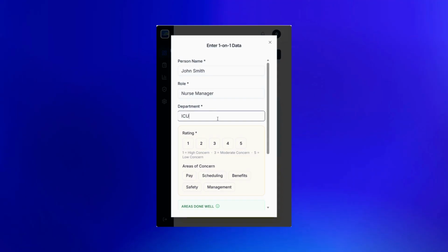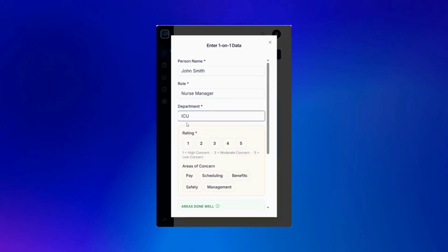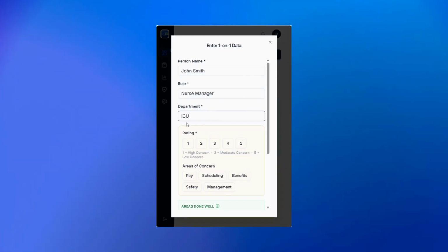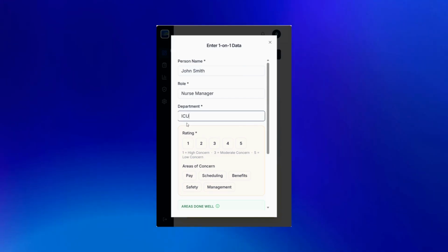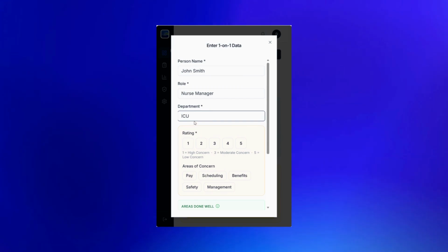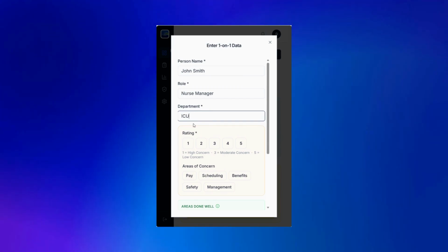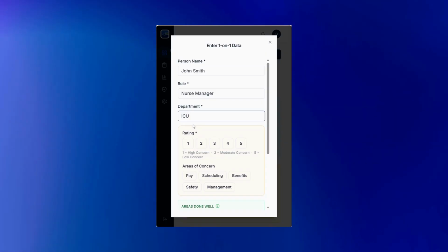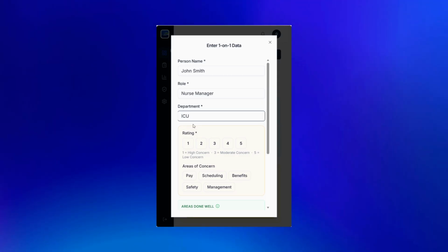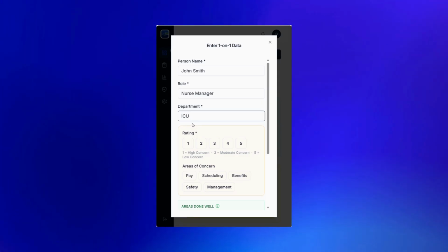Now what's important is you keep the department names consistent because BridgePoint aggregates all the data for the same department coming from multiple consultants. So try to keep the ICU name the same for everybody. If not, the manager can always update or change that later, but it's good practice to do that right from the beginning.